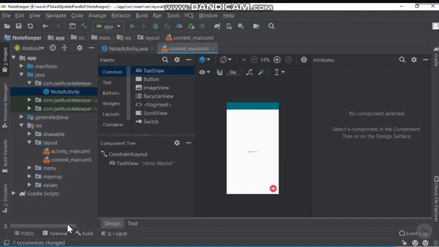Now the activity has several other files associated with it. So let's rename those as well. So down here under our layout section, we have activity_main and content_main. So we'll use that same refactor process to change them to activity_note and content_note.